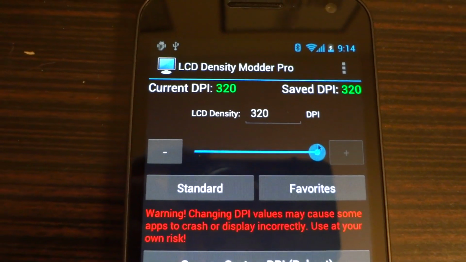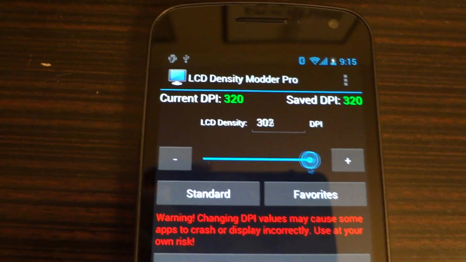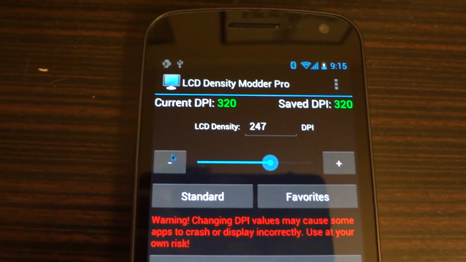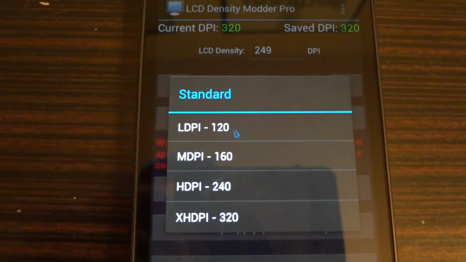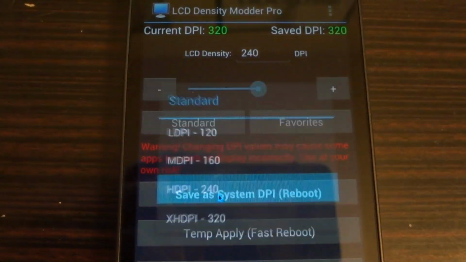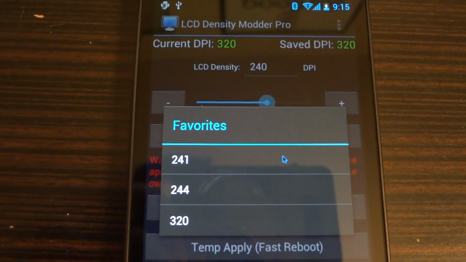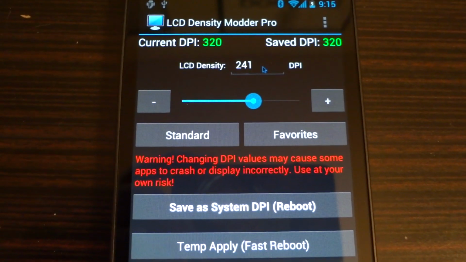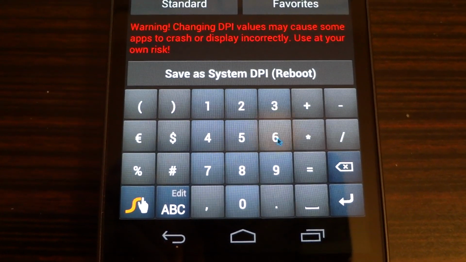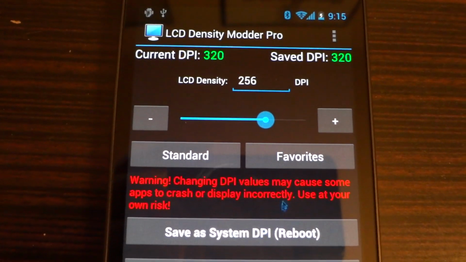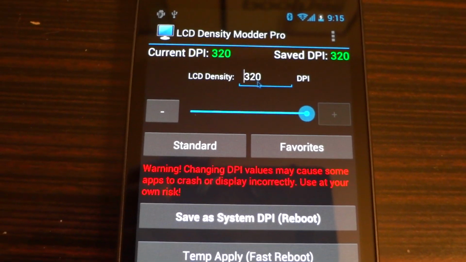Now basically if you want to make things smaller, you want to make the DPI value smaller. You can do that in a few ways by moving this slider. You can use the minus and plus buttons to get it perfect. You can click on standard and it'll give you a list of standard DPIs. You can also click favorites, which will list out recently used favorites. You can also click here in the box and go to your keyboard and type in exactly what you want and it'll show up.